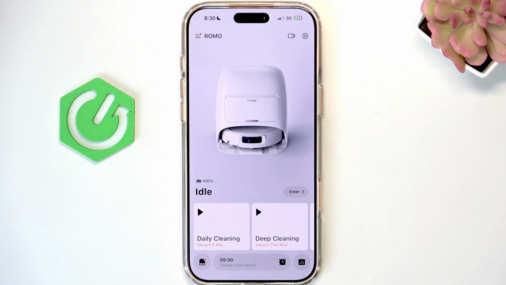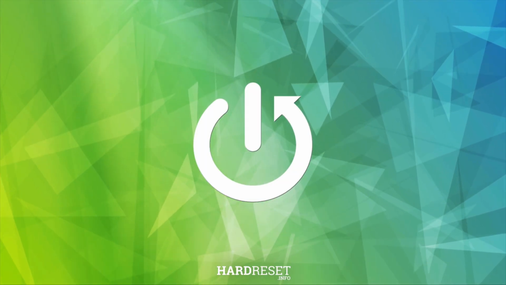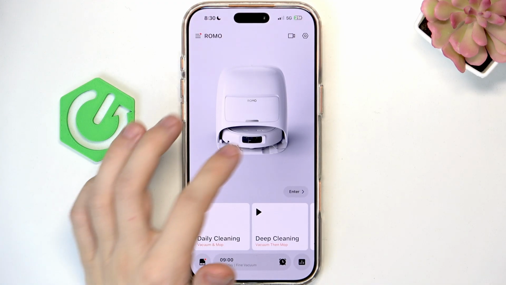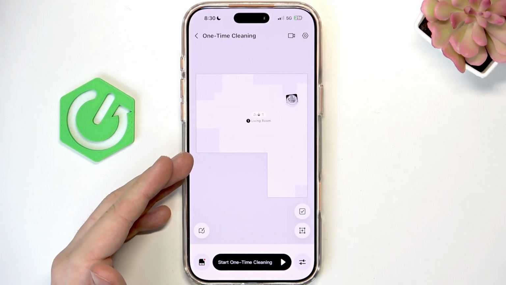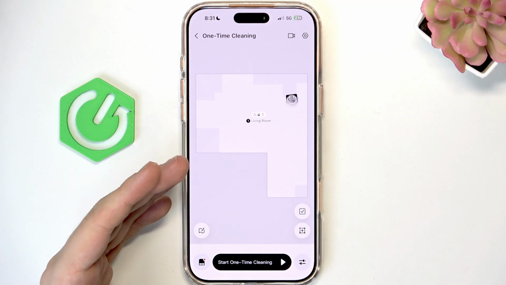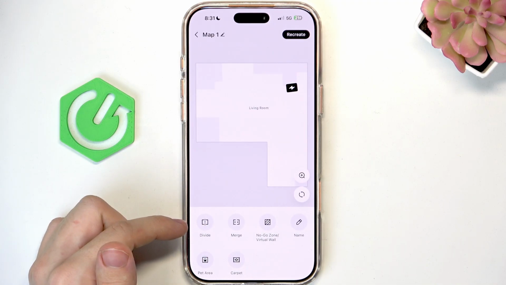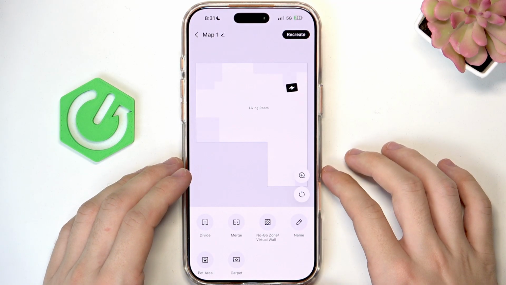Hello, in this video I'm gonna show you how to edit your map on DJI ROMO. To do it, simply press on your enter button right here, and now you can easily do everything by clicking on this edit map button, and you can do a lot of things here. I'll try to explain everything.